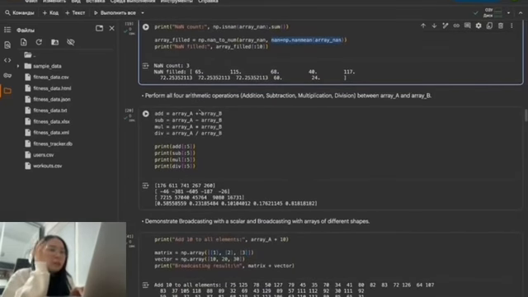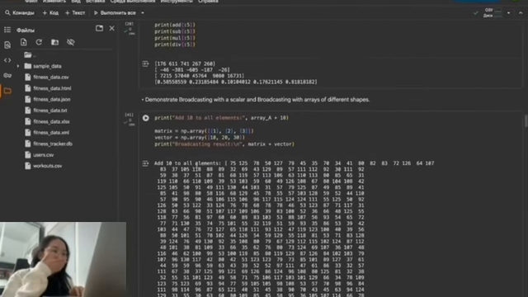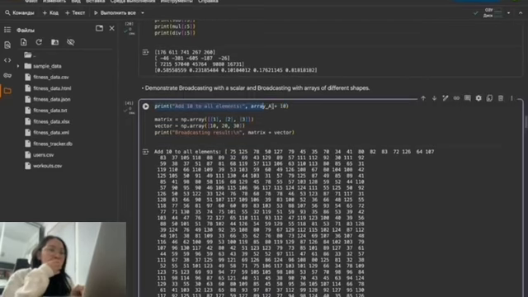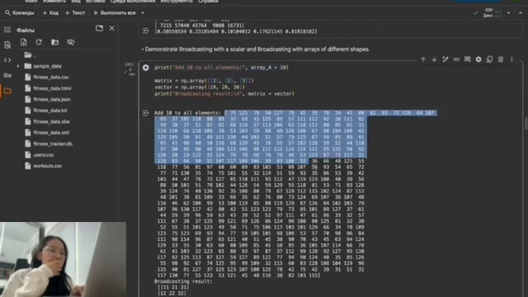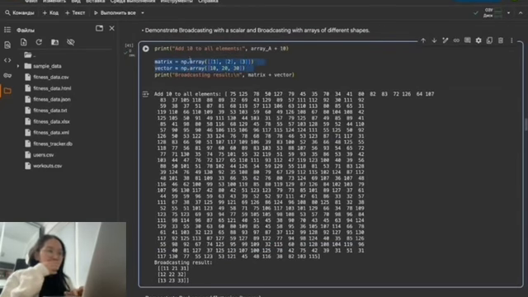And then doing arithmetic operations for our arrays. Here I'm adding the elements. This is our result. Here I'm doing the subtraction, then multiplication, then division, and showing the first 5 elements of the arrays. Here I'm broadcasting, firstly with a scalar, so I'm just adding 10 to every element of our array, and then I'm creating a matrix and a vector and doing the broadcast with them, as you can see.